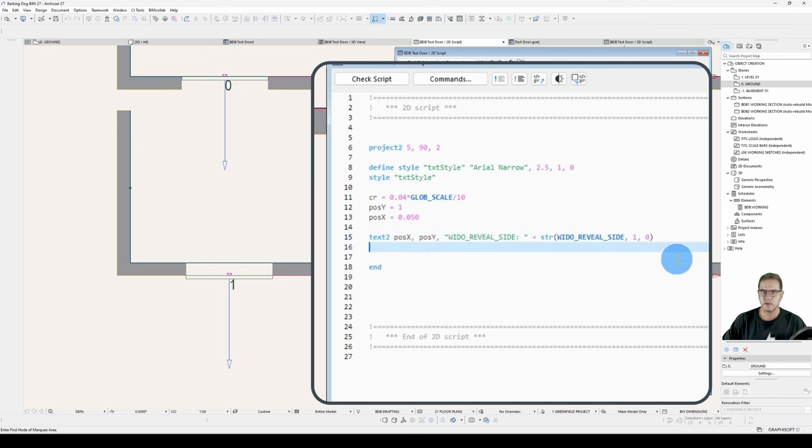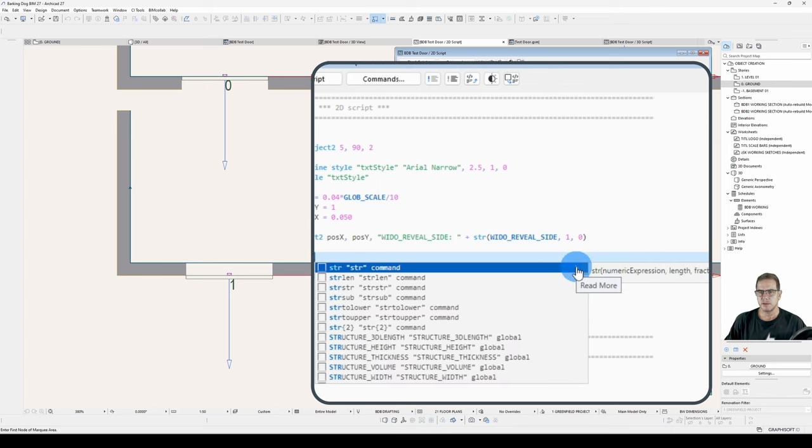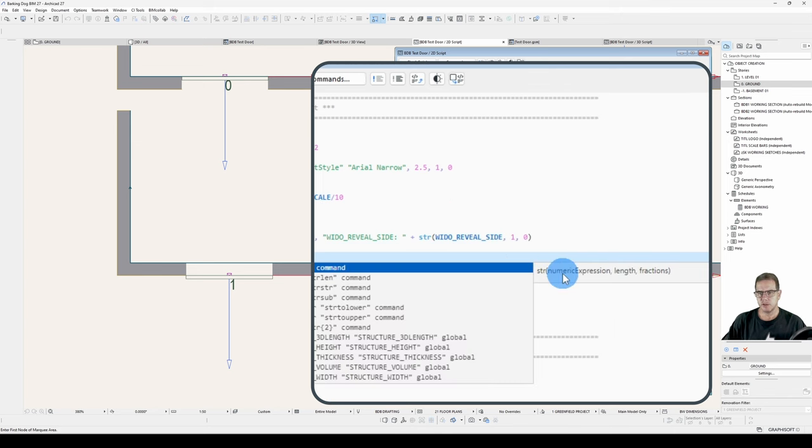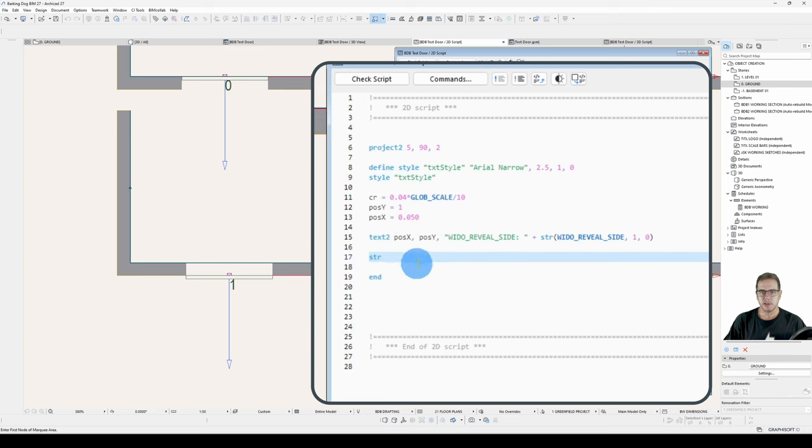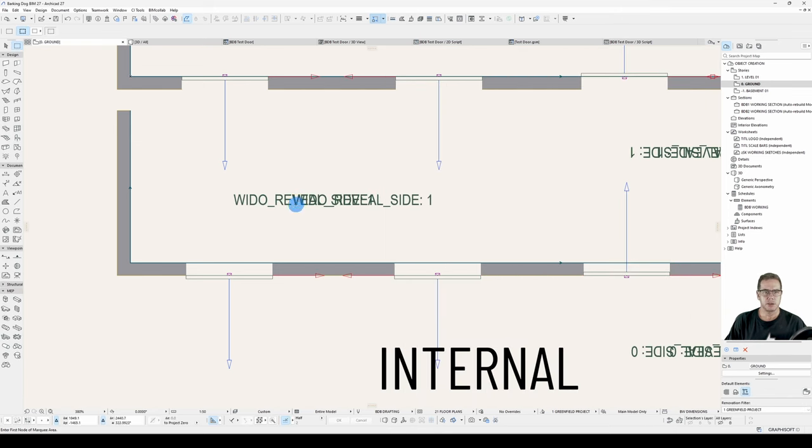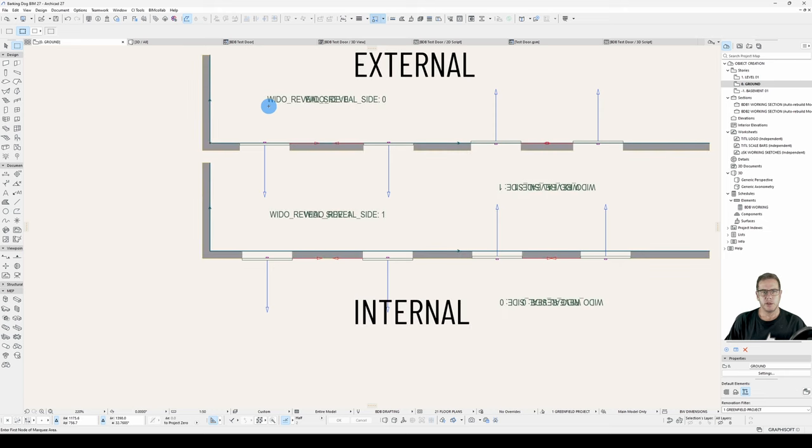What is a string? So what have I done there? String, its numeric expression, which is the window reveal side. The length, I only want it to be one long. And how many fractions, how many decimals? I don't want any. So that's what I've done there. Let's have a look. Right, window reveal side.